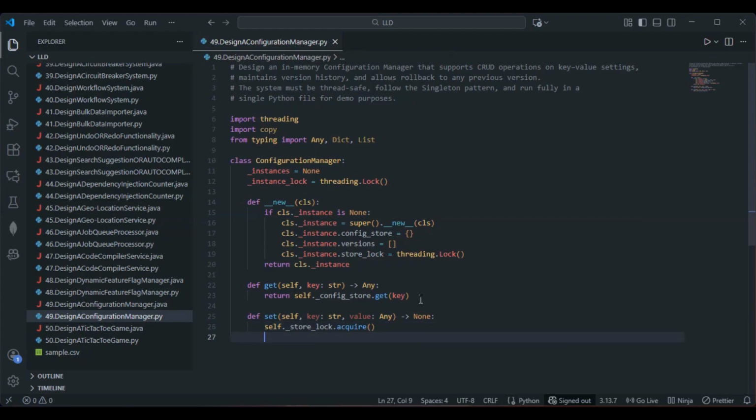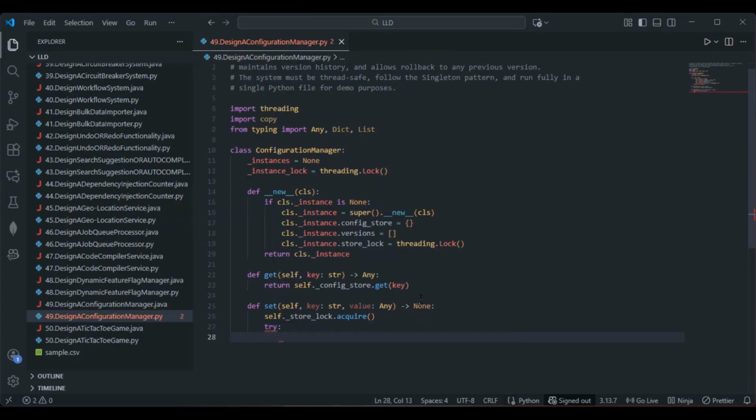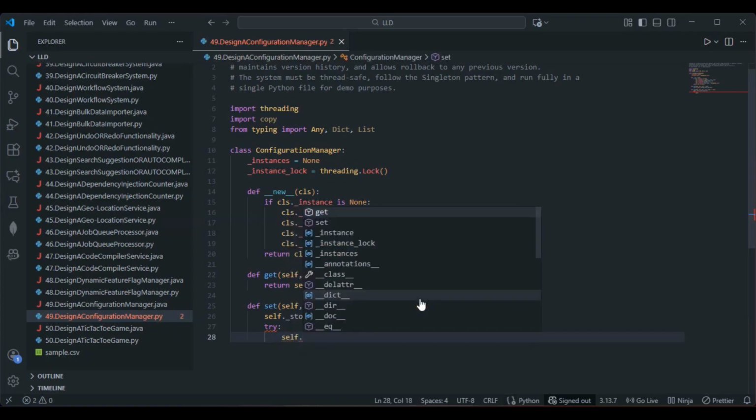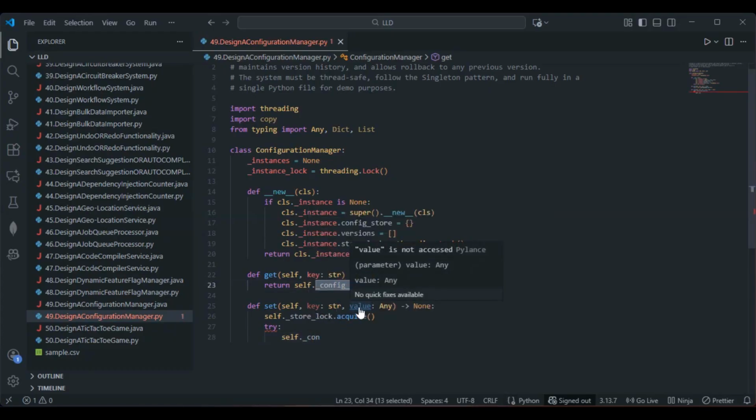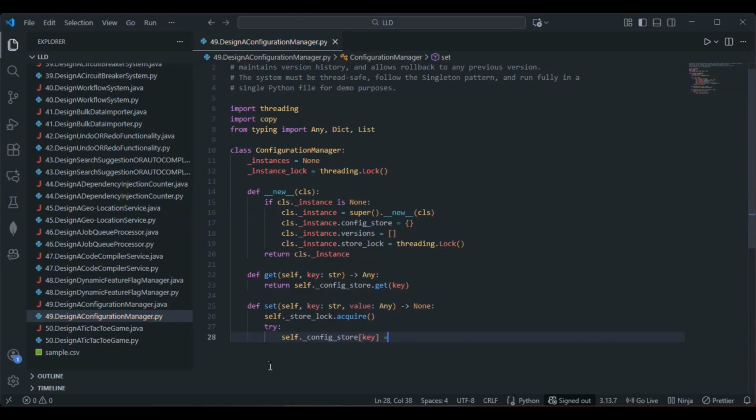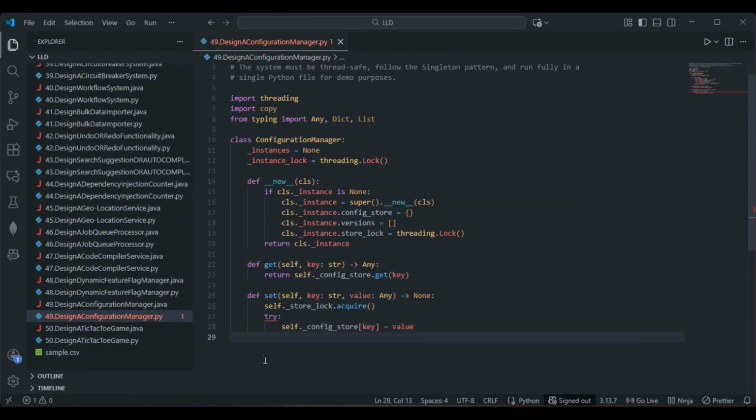So next, let me go with a try actually. Within the try, first we have to update the in-memory store, right? I'll just go with config store of key here. Somewhere I gave config store, so let me copy this one and paste it over here, config store of key. Let me assign this one to the value.